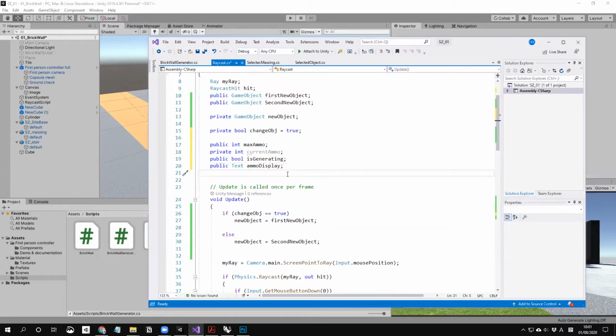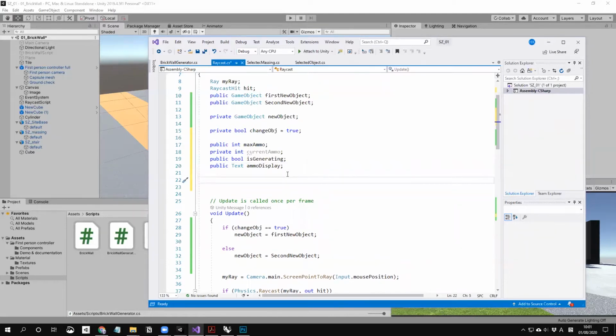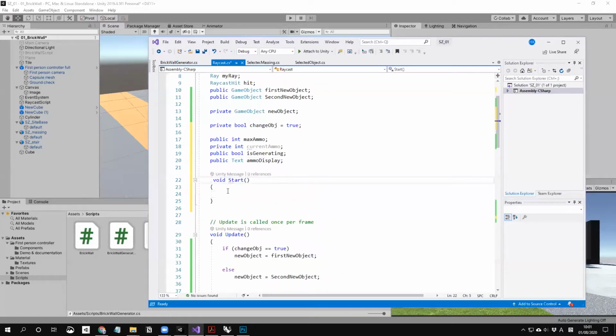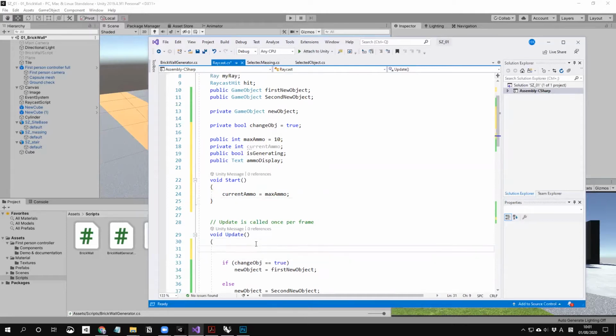And here we deleted void Start before, but for now we need a Start. In here, a very simple thing: current ammo equal to max ammo. Because it is public, we can change it later, but I would like to start with 10. And then how we're going to show the text on the screen: I'm going to write the script first, and then I'll show you how to do it in Unity as well.